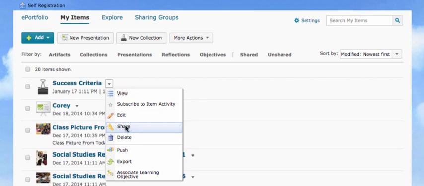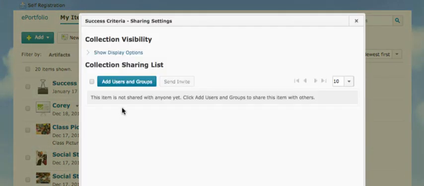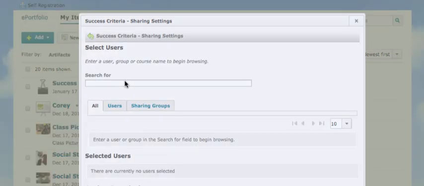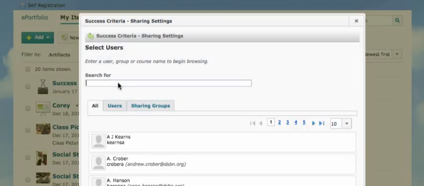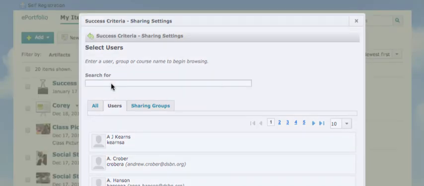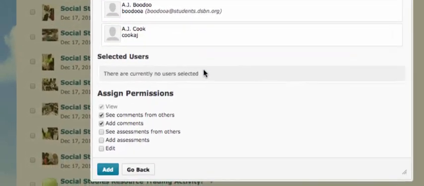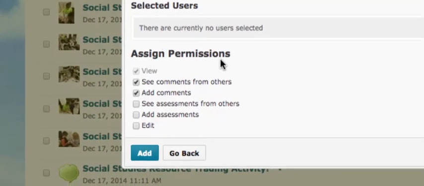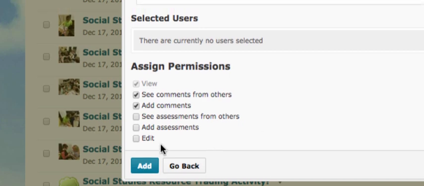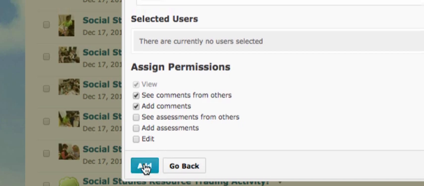So if we click on Share, you'll see we have the option to add users and groups. If we click there, you'll see that up in the box provided here, we can go to users and search all users within the D2L environment. Once you have selected the users you would like, you scroll down to the bottom and you're going to see that you can assign these users permissions. These users can view, see comments from others, add comments, see assessments from others, add assessments, and edit if you wish. Then if you're happy with your selections, you click Add.